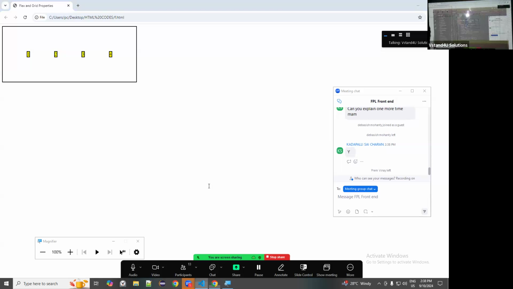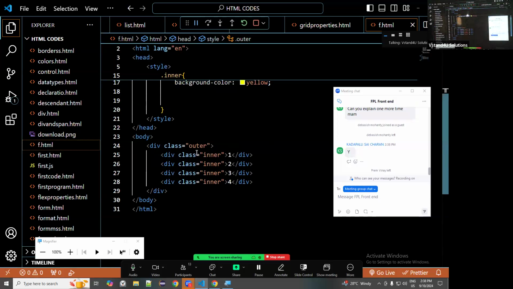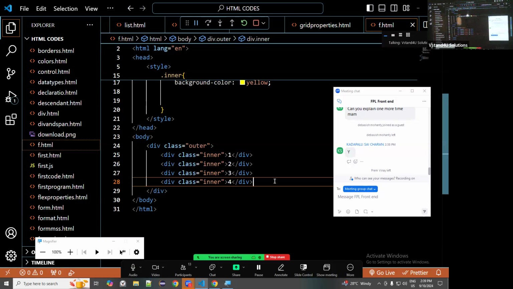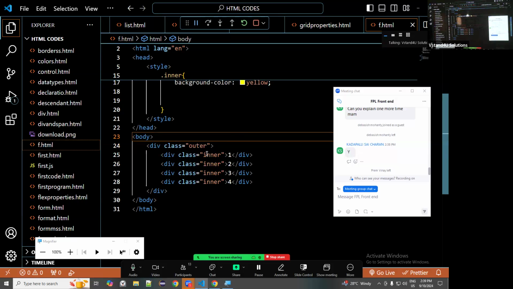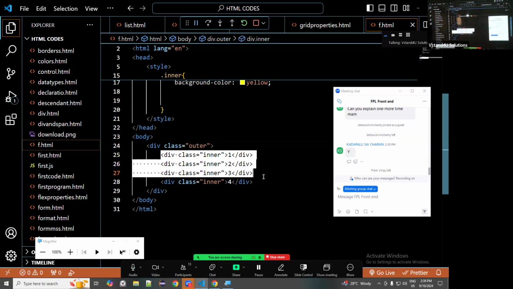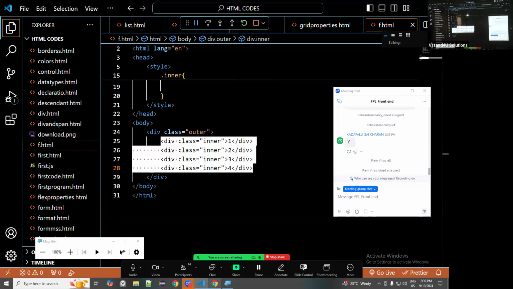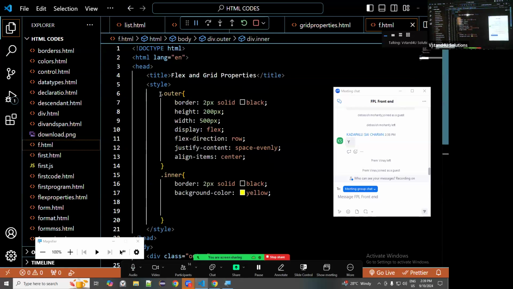Okay, so now for that, first of all, inside the body tag I have considered 6 div tags. Clear till here? Inside the body tag I have considered 6 div tags, and the very first main div tag I have taken as outer, and inside that first div tag only I have created 4 rows. Let me comment this. Wait for a second.